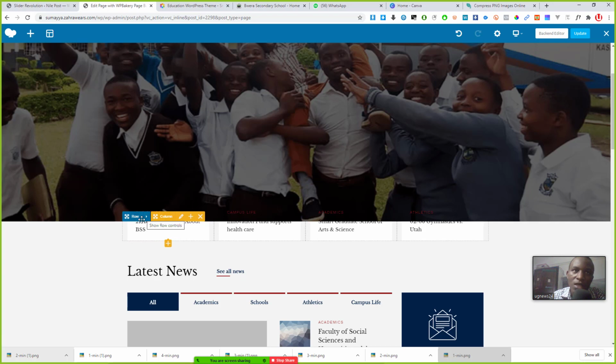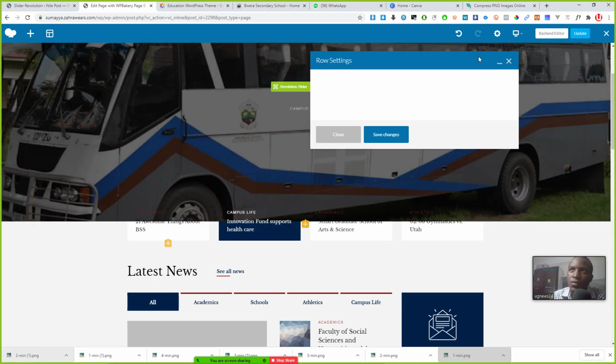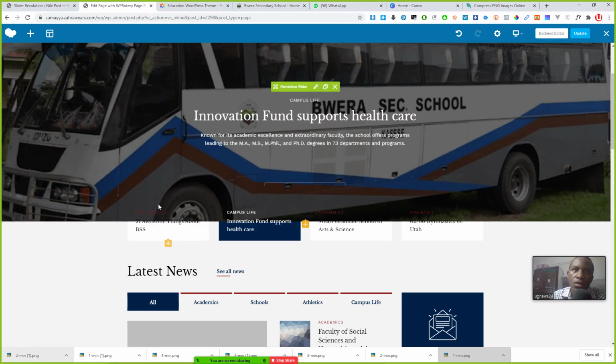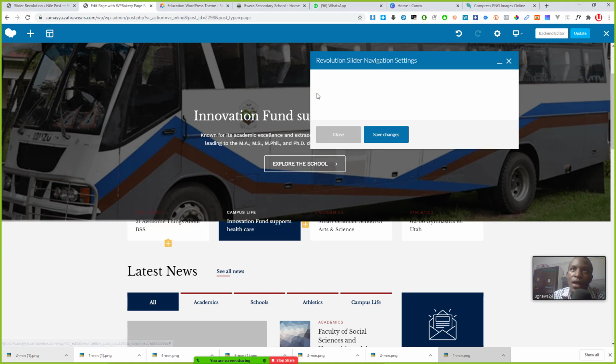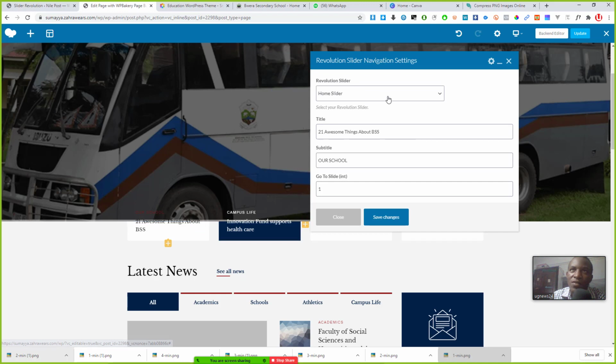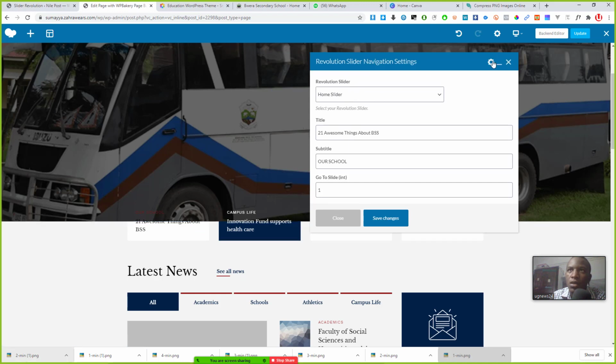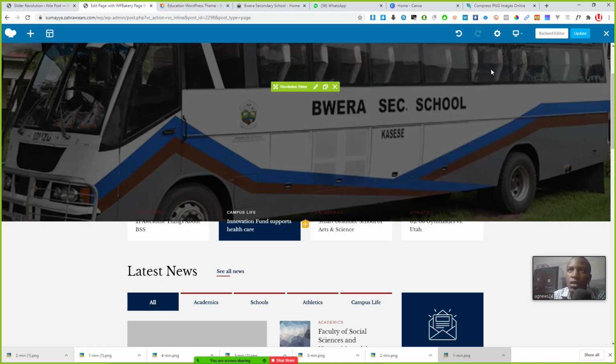Let me try to set this row. No, not row. In fact, I want to set the column. I want to edit this column. I want to give it a white background, so that you should have some white background. Let me see. Is it possible? You click on settings. I want to click the column itself.